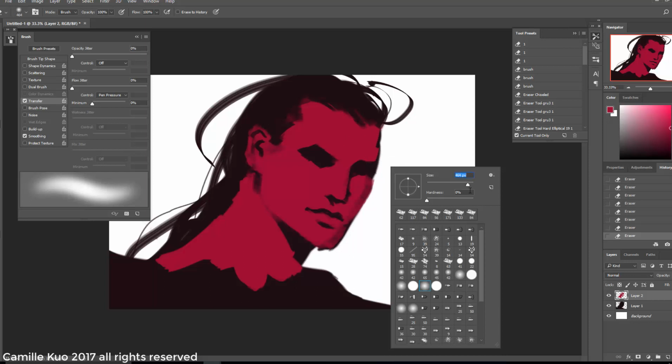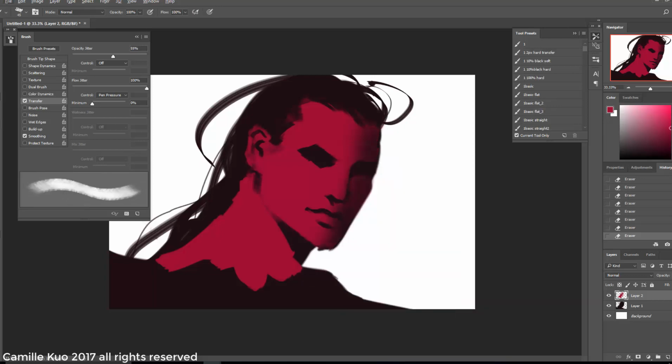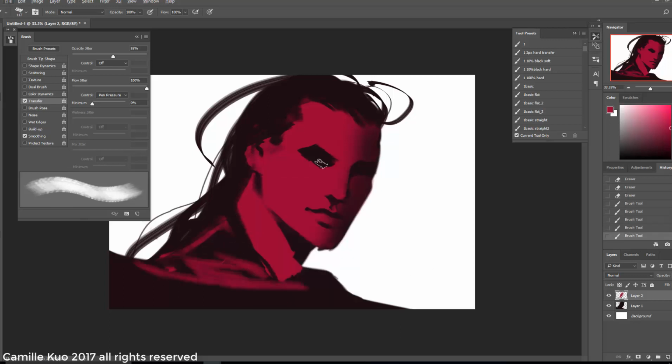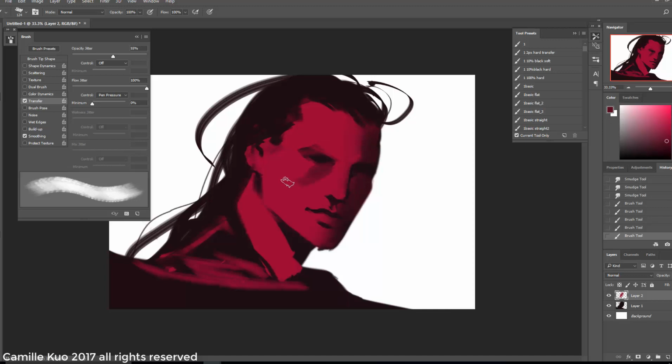I'm just going to choose the airbrush to erase out this part, so it's like it's falling into the shadow. I'm going to use the smudge tool just to fix the lips here. Well, I think I'm just going to go back to the brush and keep brushing some color, because switching between tools is quite a hassle.